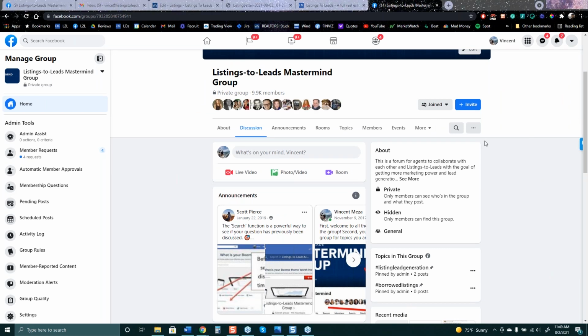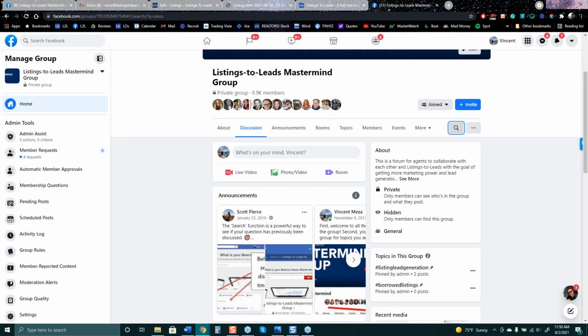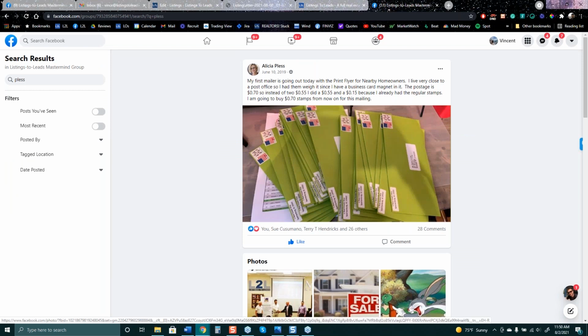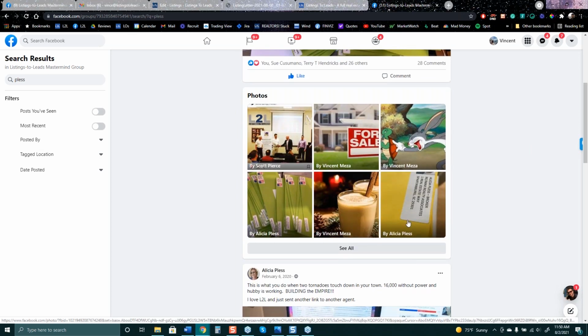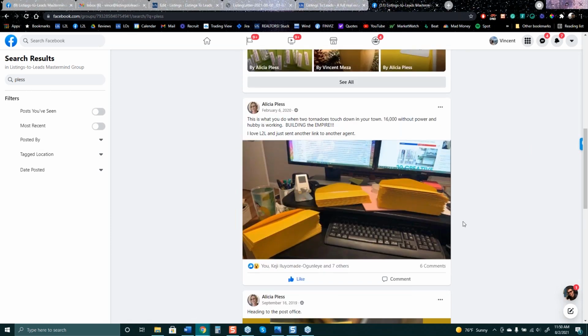If you go here and look on this magnifying glass in the mastermind group and look for the name Pless, P-L-E-S-S, you'll find that Alicia last year would come in here every month saying, every time I mail this out, I get another listing. You'll notice that she uses really brightly colored envelopes. And even Dustin Fox, who got 10 listings with a $250 spend, came into the group a couple months later and said, hey, I am now paying somebody to handwrite the addresses.